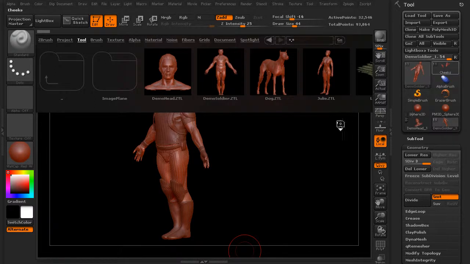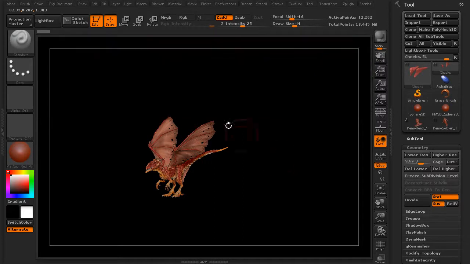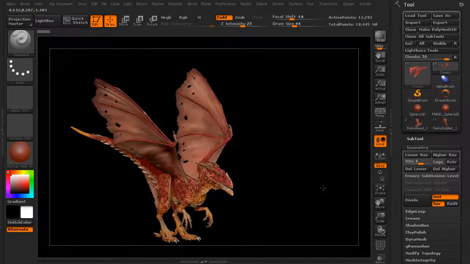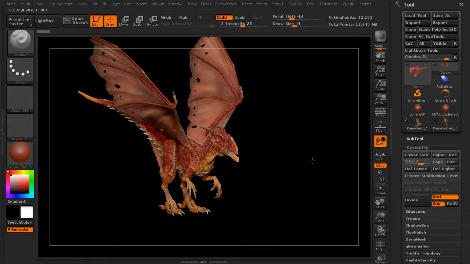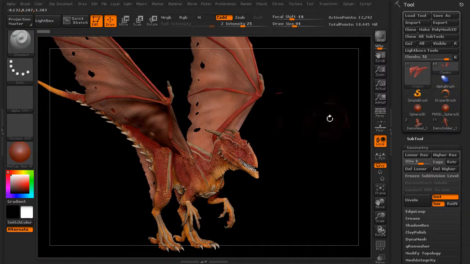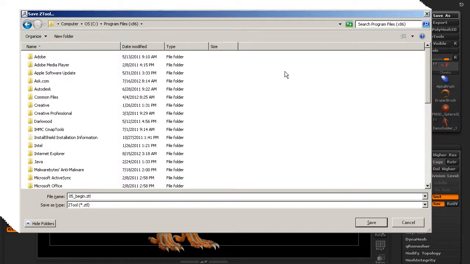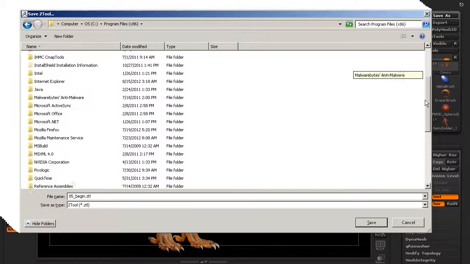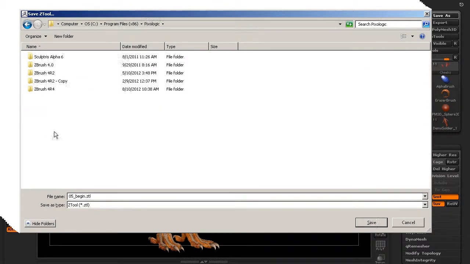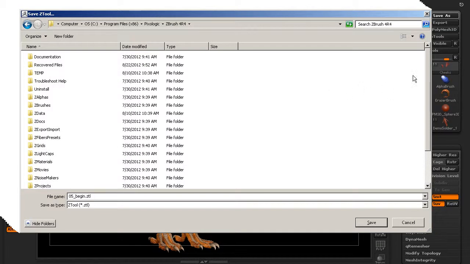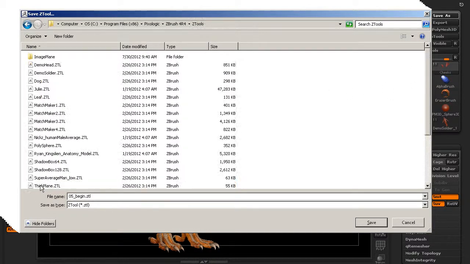So I'm going to go ahead and bring in this dragon, and this is 05 begin. Okay, so we've got this dragon from one of our creative development courses, and I want to save it so that I can load it up from LightBox very, very quickly. I want to be able to access it quickly. So all I have to do is go to Save As. It opens up our dialog here. Go into Program Files, and let's navigate to our ZBrush folder. And then I want to save it into the Z Tools, and I'll just call this something like Dragon.